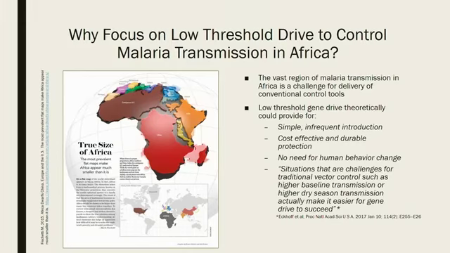So theoretically, low threshold gene drive could provide a tool that would only need to be delivered simply and infrequently, and it could provide cost-effective and durable protection with no need for human behavior change. And in fact, modeling has suggested that situations that are challenging for traditional vector control tools actually can make it easier for gene drive to succeed.